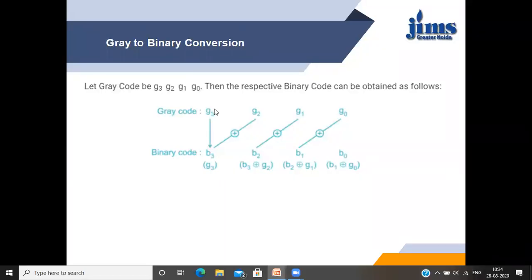So I again explain the algorithm. First, the very first point is the MSB of the binary code and the gray code is same. In the next step, we XOR MSB of the binary code with the next bit of the gray code and find B2. Next, we'll XOR B2 with the next bit of the gray code, that is G1, to get B1. Then we XOR B1 with G0, we'll get B0. And this process continues until n number of digits.